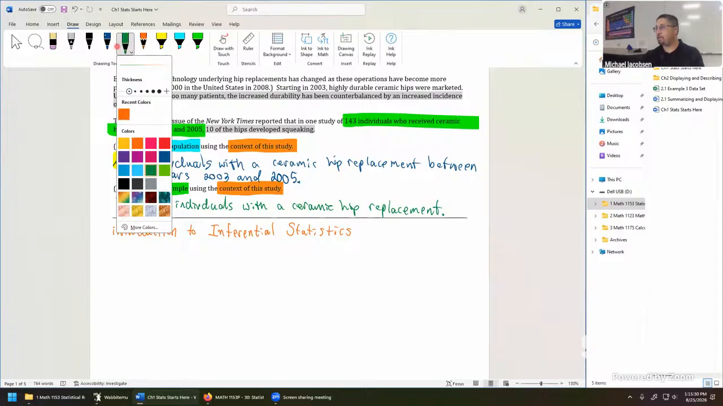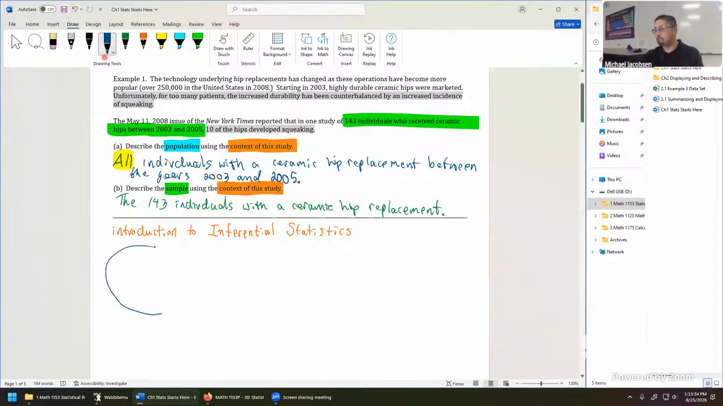So to visualize this, let's begin with a population. I want to visualize it as just a big circle here. So everyone in this big circle, kind of like a Venn diagram, belongs to this population. Everyone in here had a ceramic hip replacement between 2003, 2005. So we know what that population is by part A. I'll just call it population. We can't study that entire population necessarily because there's potentially hundreds of thousands of people who had those hip replacements.